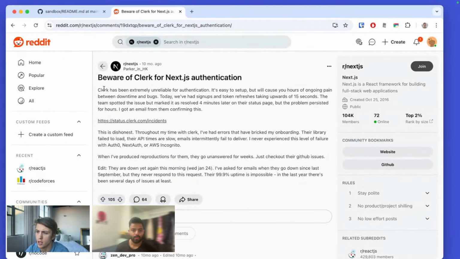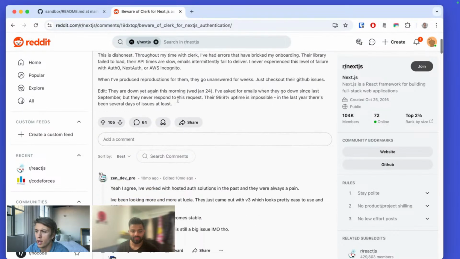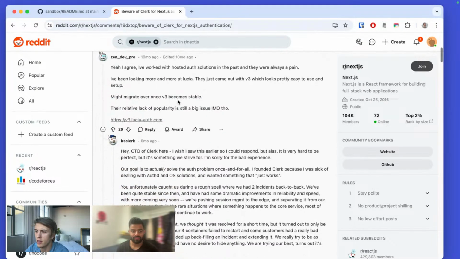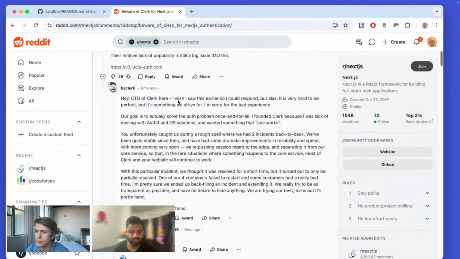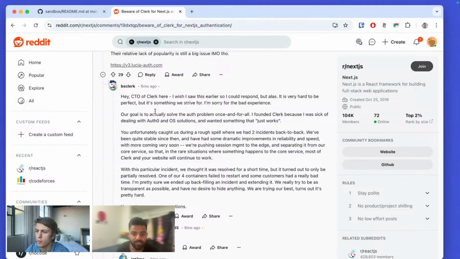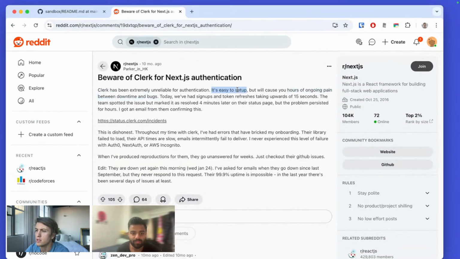Let's see. These people say Clerk has been unreliable. It's easy to set up, and this is the truth. It is really easy to set up, but it costs you hours of ongoing pain between downtimes. I haven't experienced that, but what I have experienced is that being easy to set up does not always mean that it's easier to use in the long run.